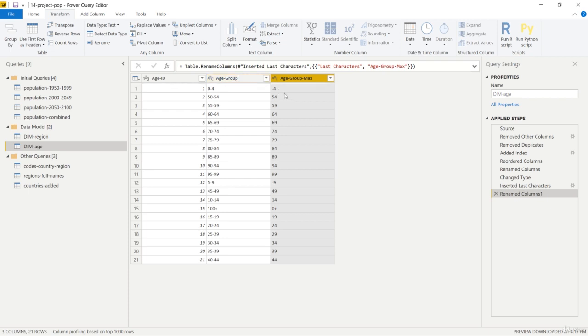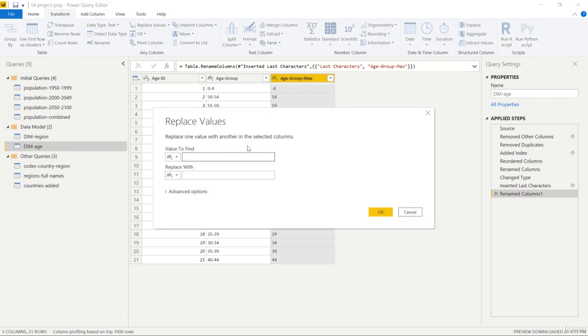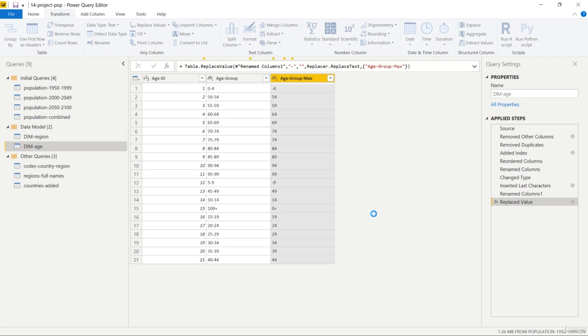However, we have this age group max column now, which is fine, but we have some issues. As I said, we have plenty of correct values, but -4, -9, and 0+ is wrong. Let's tackle -4 and -9 first. You know how this works. We can simply go to the replace values option here in the transform ribbon. And then we can say we want to find our dash and replace it with nothing, because we don't need this information. Let's press OK and wait again a bit.